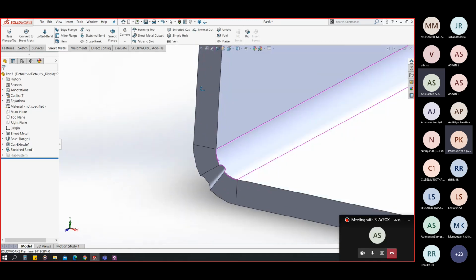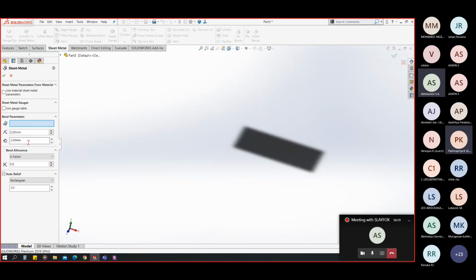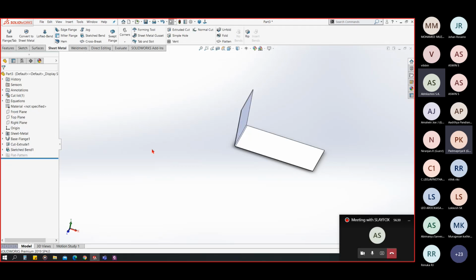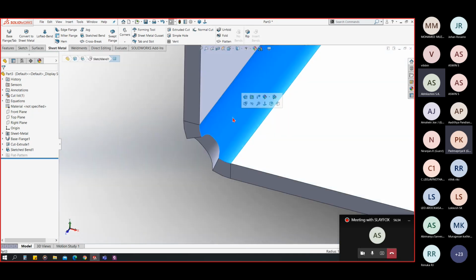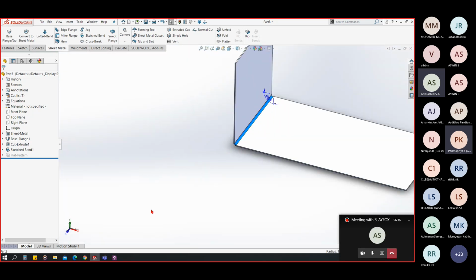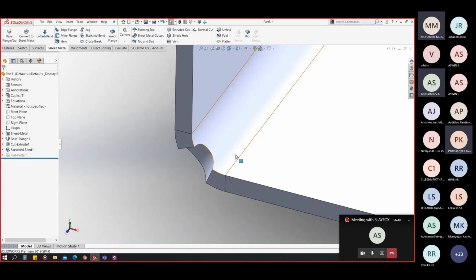Now you can see, actually let me decrease the sheet metal thickness here. So thickness is set to 0.5 and radius is 1 mm. Now you can see this is the condition. Okay, sir, understood.